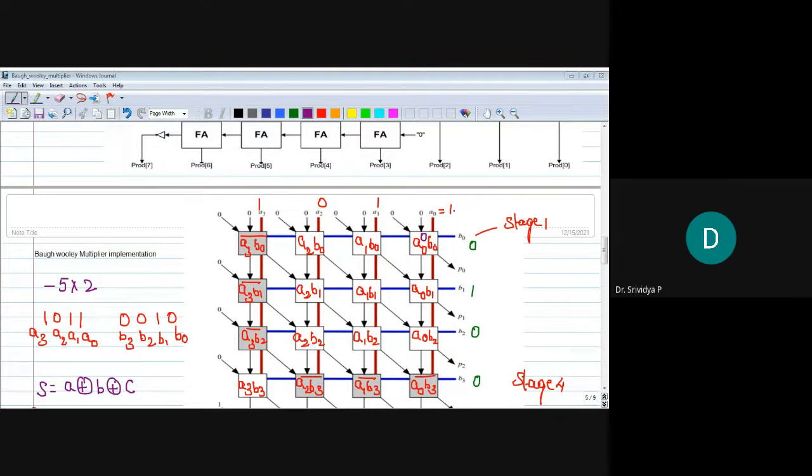So what are the inputs to the full adder? 0, A0 B0 is 0, and this 0 and this 0 are inputs. So what is sum? Sum is 0 XORed with 0 XORed with 0, which is nothing but a 0. So finally, P0 is 0. Next, what is carry? 0.0 plus 0.0 plus 0.0. Again, carry will be 0. This is the carry to the next stage. Similarly, evaluate for all the cells.